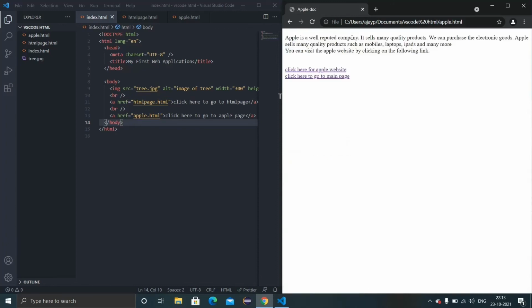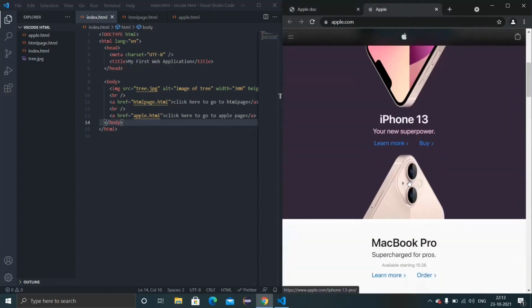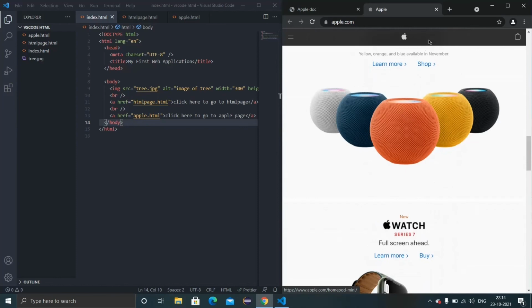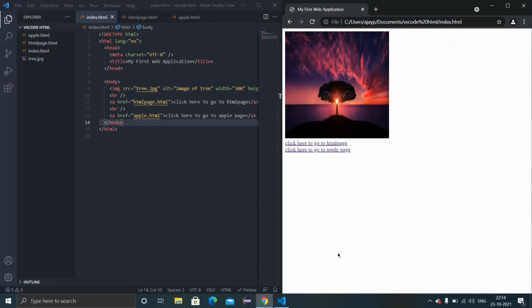Okay. So Apple is a well-reputed company. It sells many quality products. So whatever we have written in the HTML page, it's gonna reflect in our web application. So click here for Apple website. I'm gonna click here, in a new tab, it's getting opened, apple.com. You can see the Apple products over here. And if you click here, click to go to main page, it will again go to index.html. Have you understood how I have created this web page?